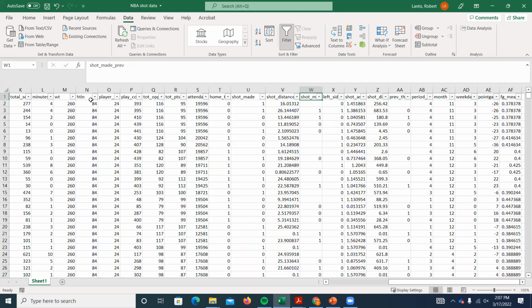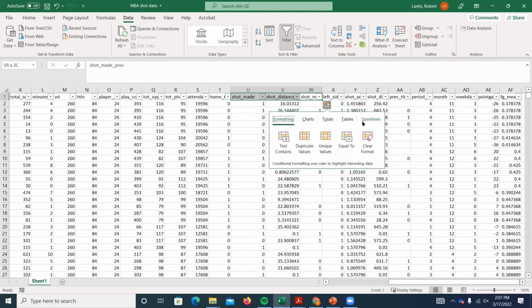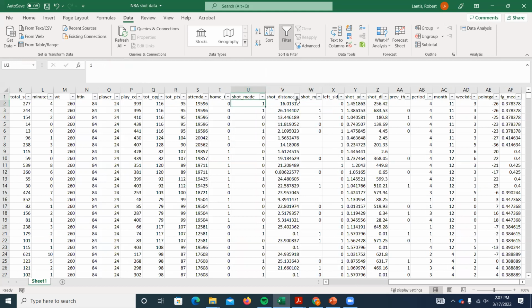One of the big issues is I've got some missing variables here. If these are the only variables I'm interested in, I'm just going to select these three: shot made, shot distance, and whether or not the previous shot was made. I can hold Shift, and as I use the arrows, it selects those columns. Now to select the entire column of data, as I'm holding Shift, I'll also hold Control or Command on a Mac.